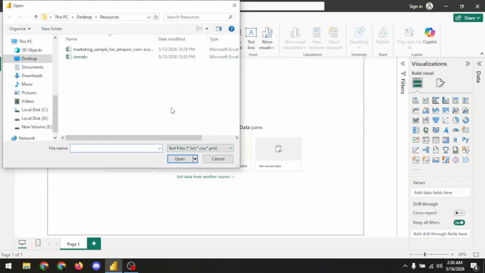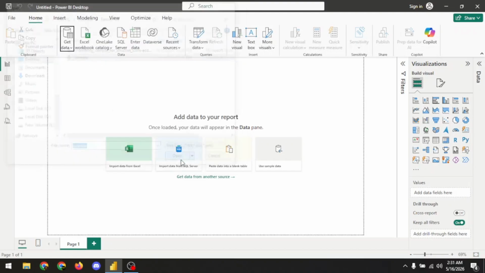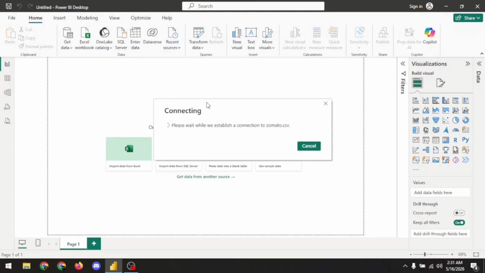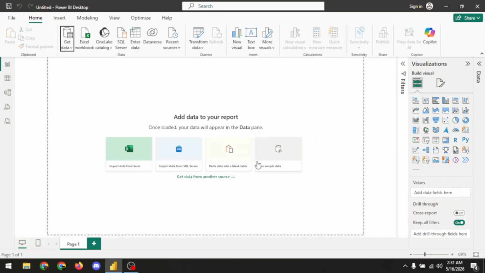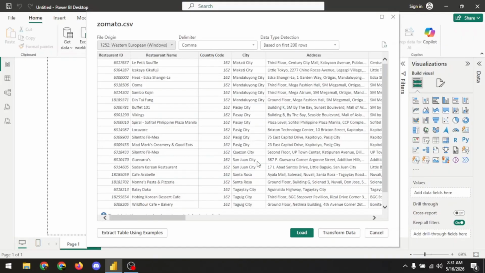I got it from GitHub and I will paste the link in the description. So for example, we're taking Zomato. If you click on that, this is the navigation bar that they will show you.